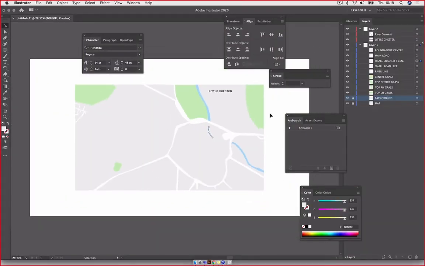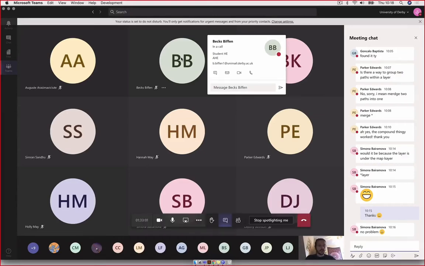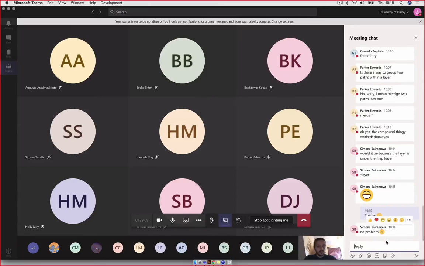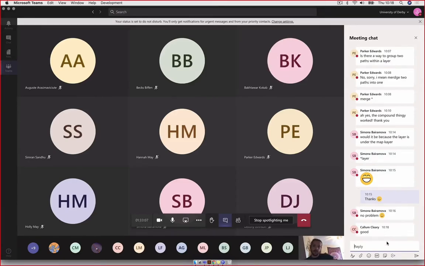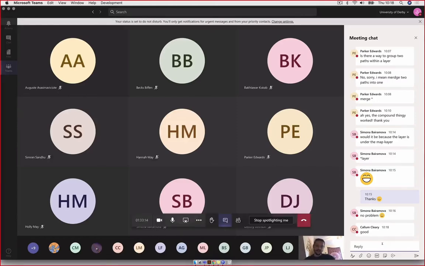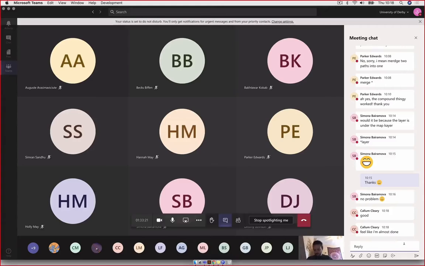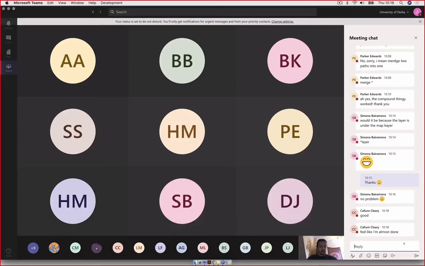So that's getting there. How's everyone's maps going? Everyone going okay. No one's got the map on top, because that's not a good thing to do. Feel like you're almost done. That's great stuff.